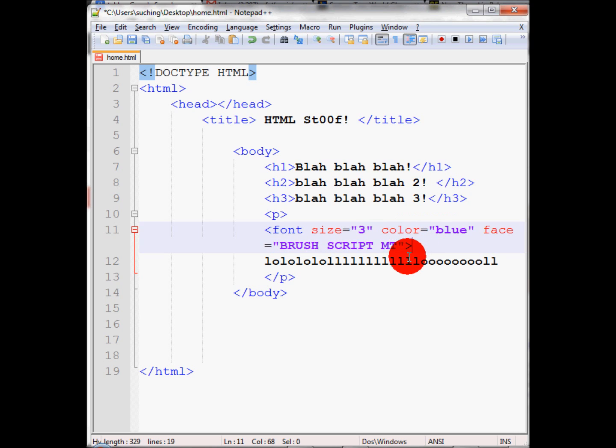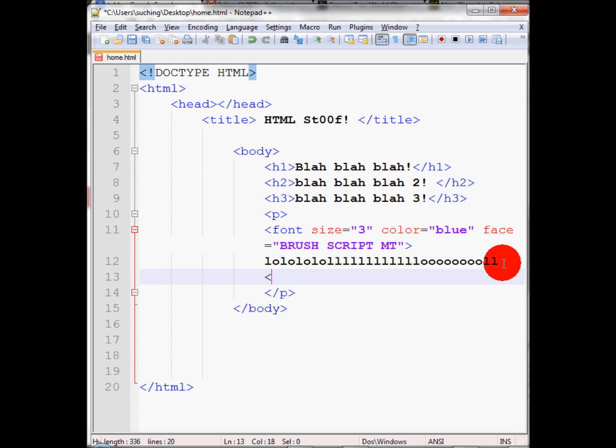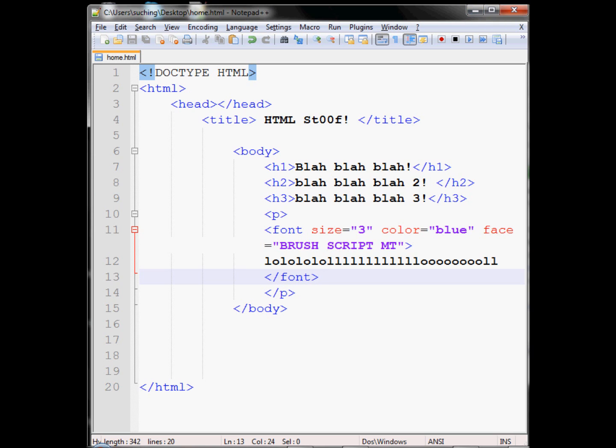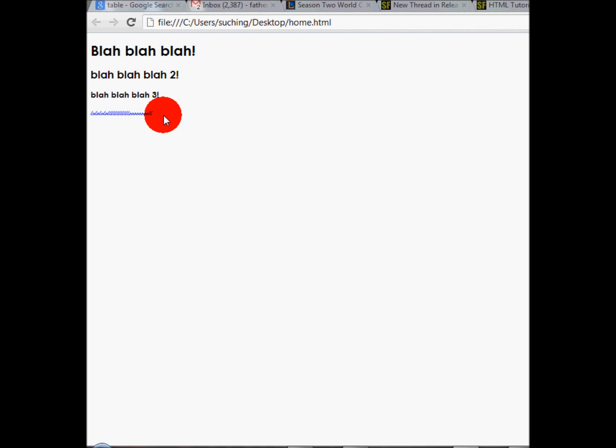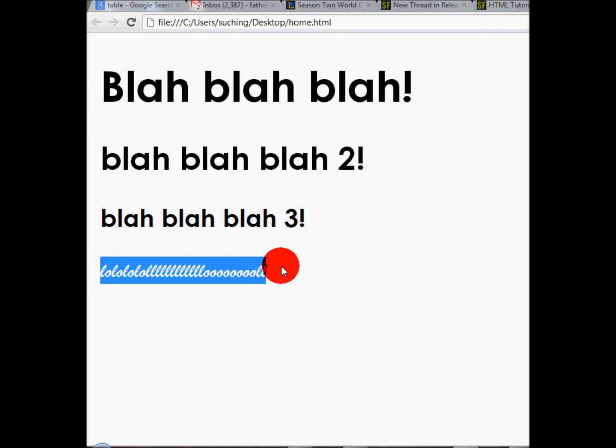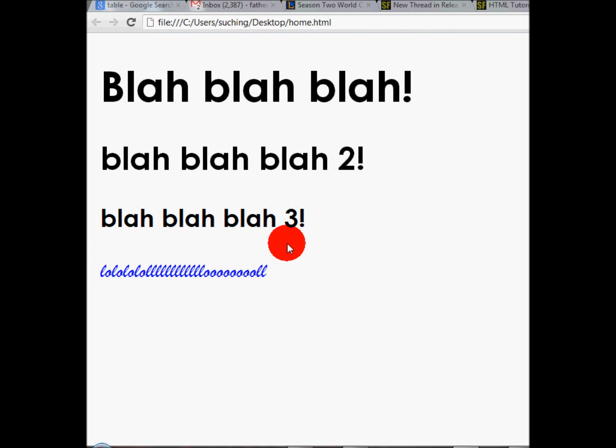anyways, I'm just gonna show you what that looks like real quick. You close it just by ending it right here, and we just want to add another end font right there. I'll just show it real quick. Okay, so basically this is what it looks like. Kind of hard to see, but as you can see here, it's blue. It's script. It changed the font and everything.